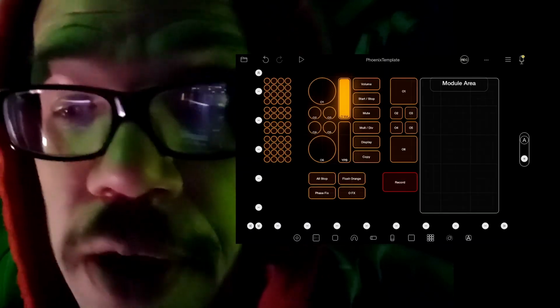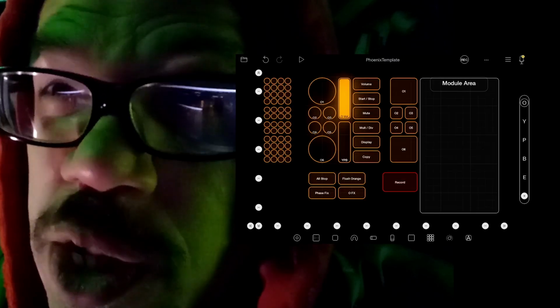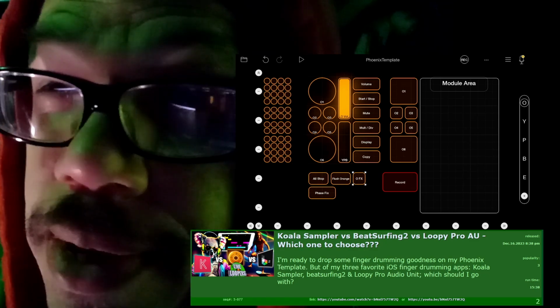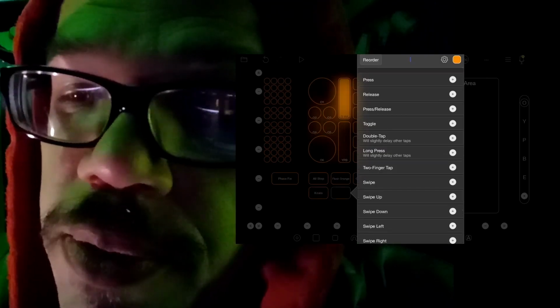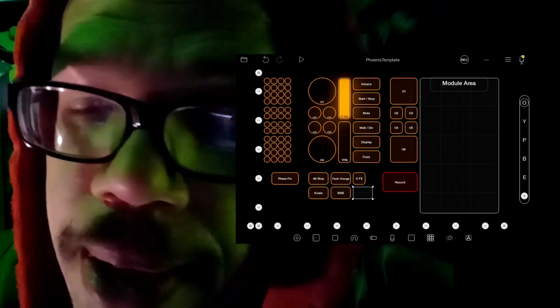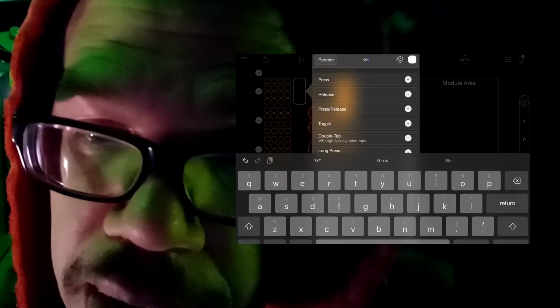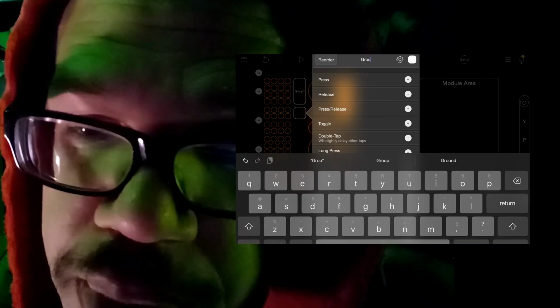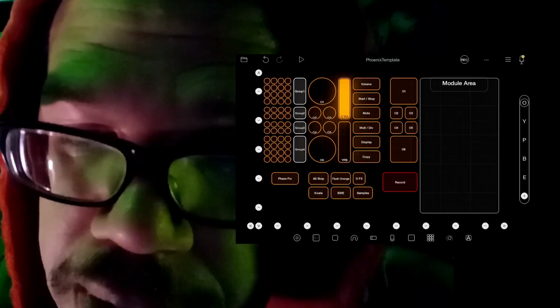Alright, here is where we left off, which is a page for orange. Orange is where I like to put all my percussion, and I made a video recently where I figured out which percussion package I was going to use, and it ended up being all three of my favorites, Beat Surfing 2 and the Loopy Pro audio unit, where I've tucked a bunch of drum samples and Koala sampler. So all three of those are going in, and I will make these 4 group buttons. I'm gonna save coding those till last, but I'll put them in here.